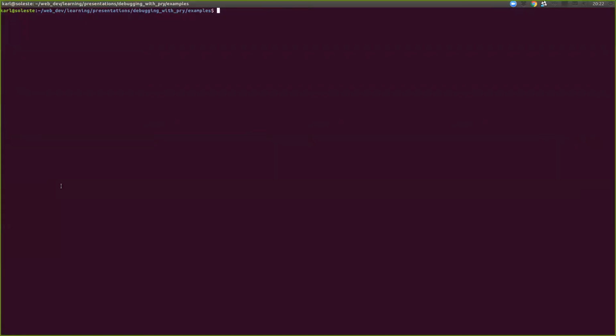So Pry is at a basic level another REPL and can be used just like IRB. To access Pry, you would just type in the pry command, just like you would with IRB, and we can do the same things here. Just quickly run through them.